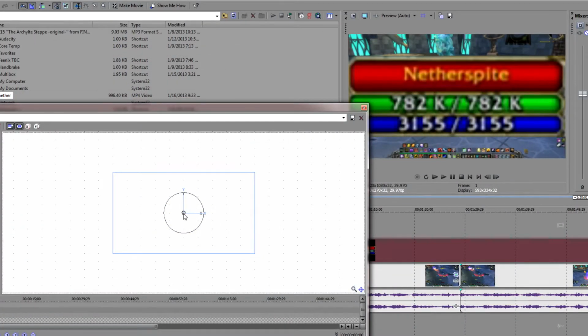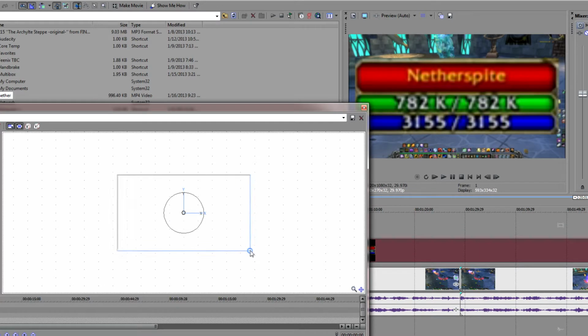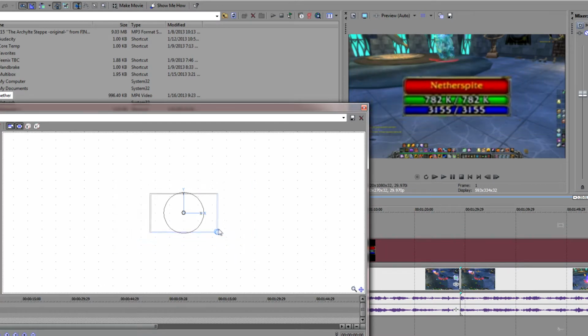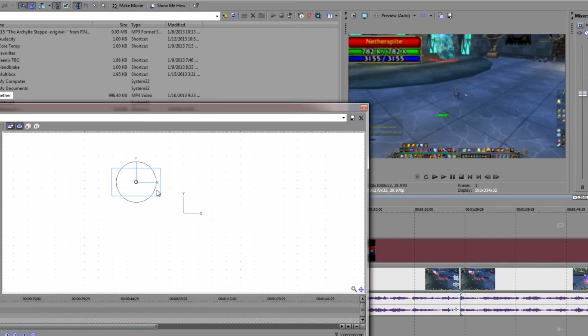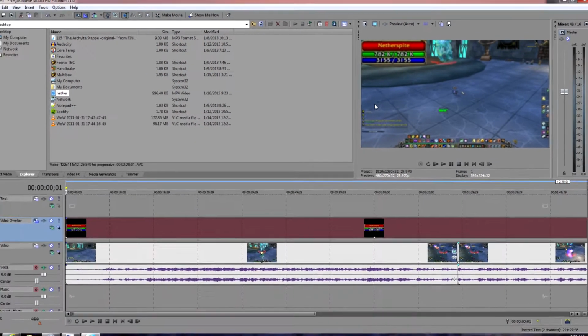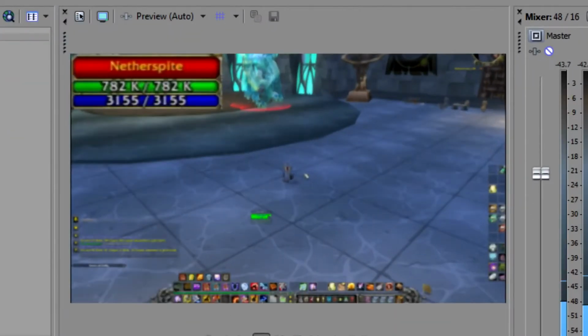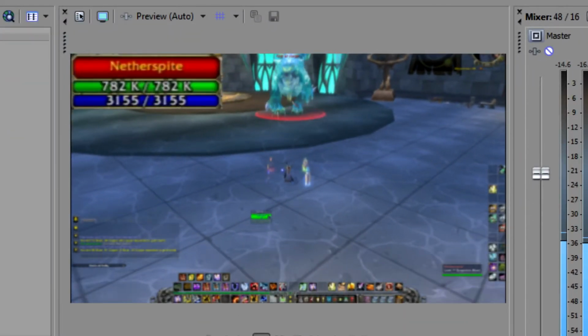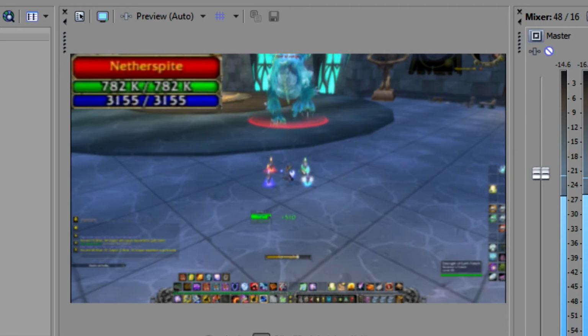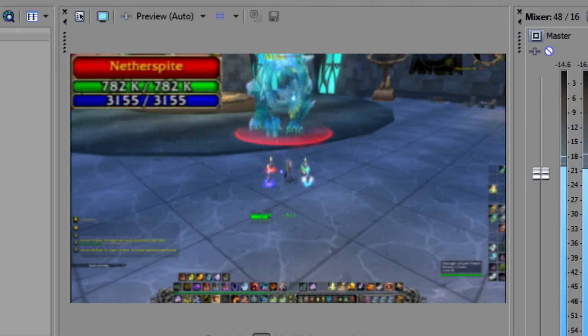Here what we want to do is zoom in, and then we move it to wherever we want. Okay, so in that case we're going to leave it like that. And you see now, when we play the video, we'll have the mob's health bar much bigger, so you can see it a lot better.